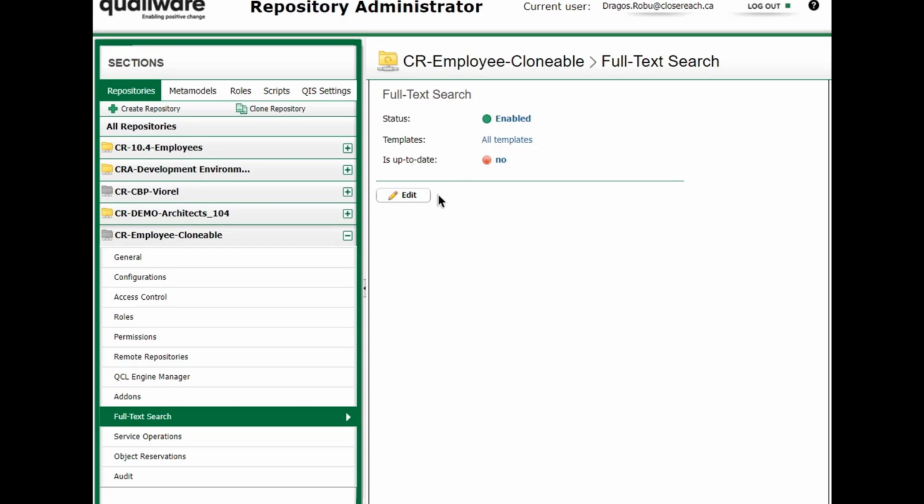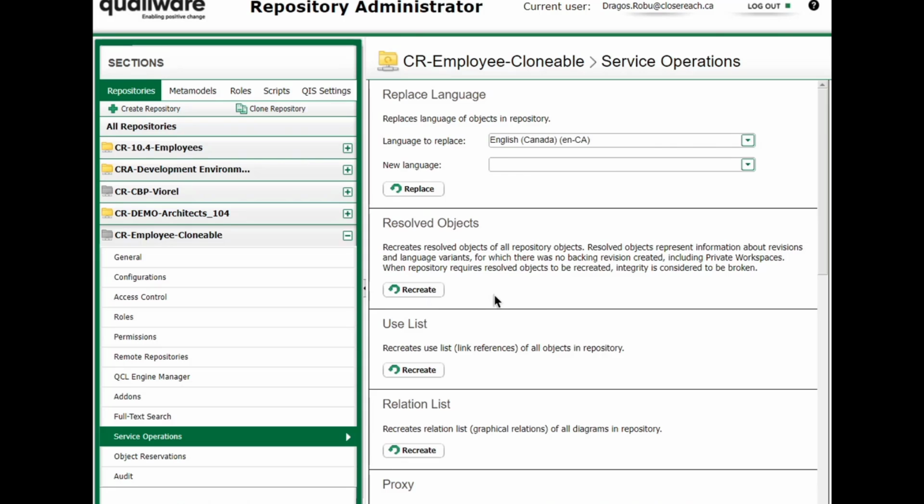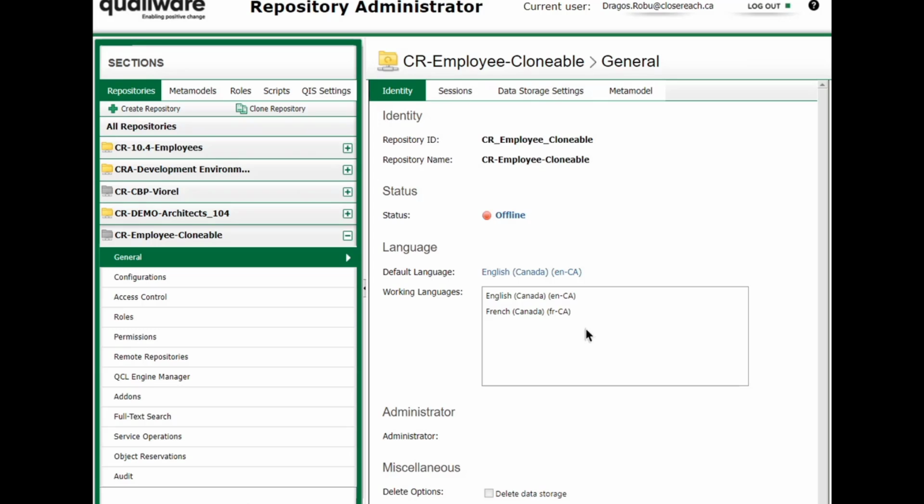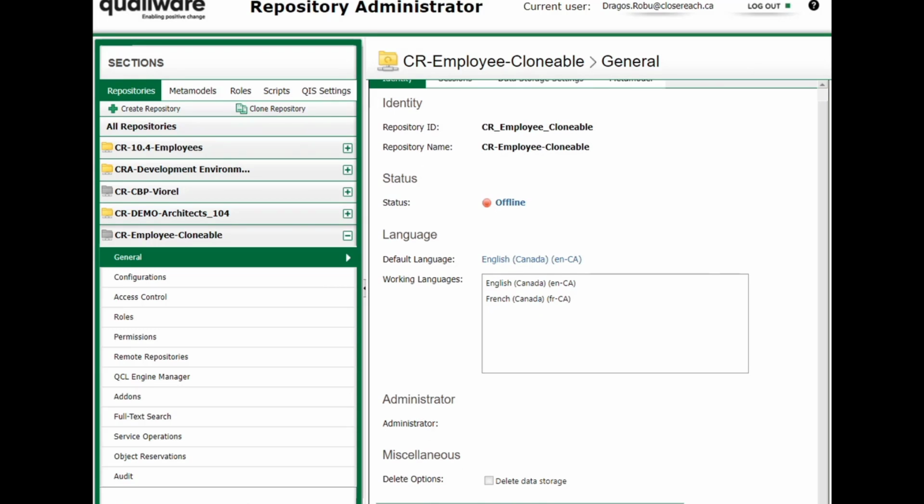And so once you've made these edits and pressed save, you'd go into the service operations and recreate the full text search index. And then all of this has to be done while your repository is offline. So once you're done recreating the full text search index, you'd go and put your repository back online.